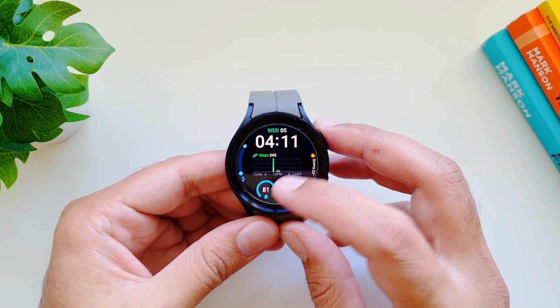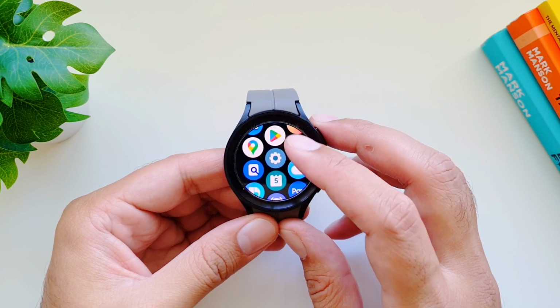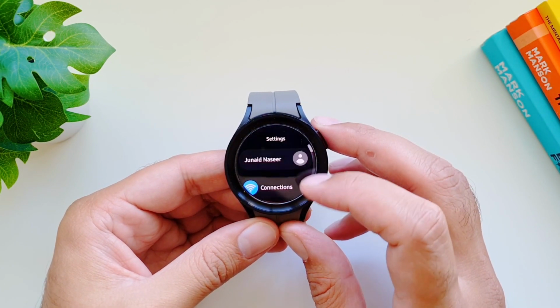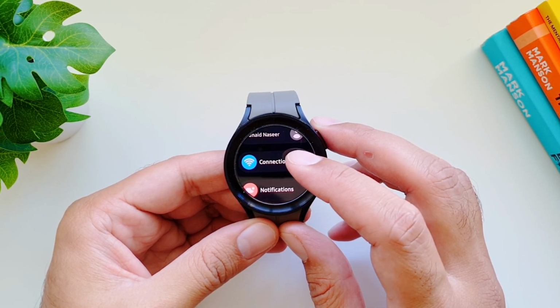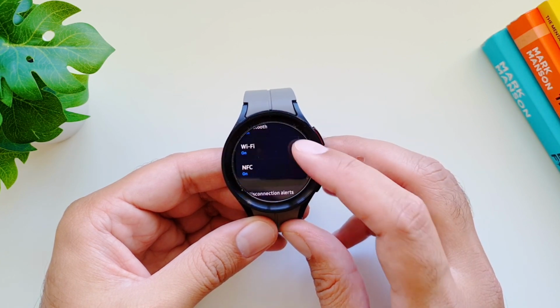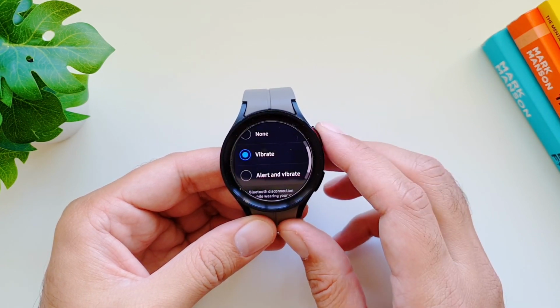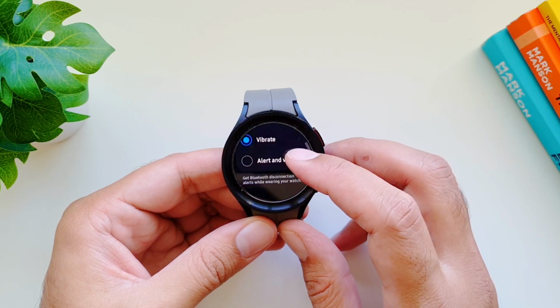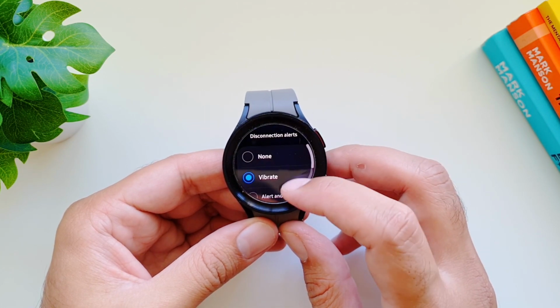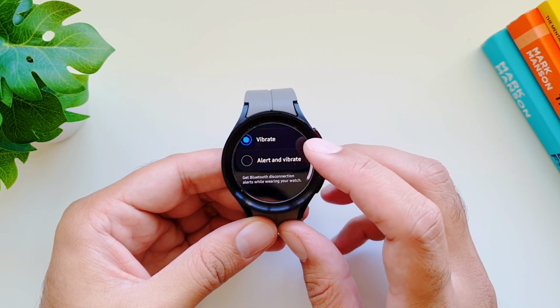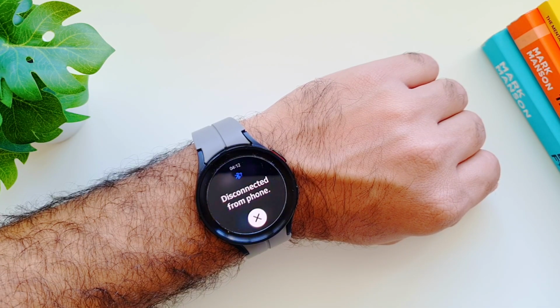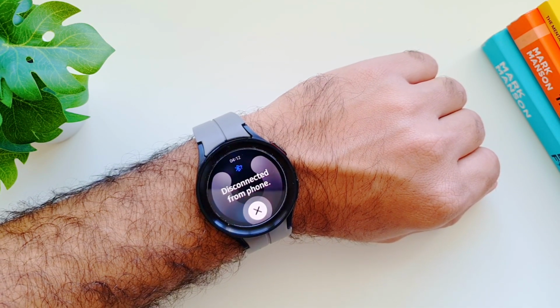On Galaxy Watch 5 Pro, you can set up disconnection alerts. So as soon as your watch is disconnected from your phone, the watch will alert you. To set this up, go in settings, then go in connections, and here scroll down until you find disconnection alerts. Here go in and you can select to either vibrate or alert and vibrate. After this, whenever your watch is disconnected from your phone, the watch will alert you.